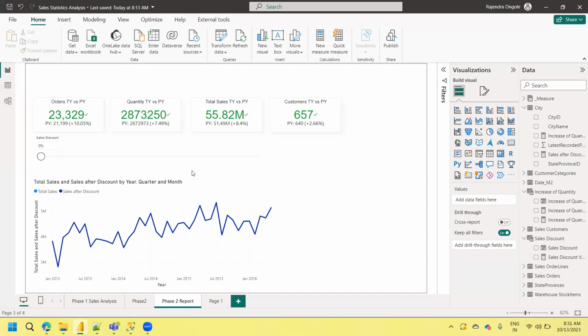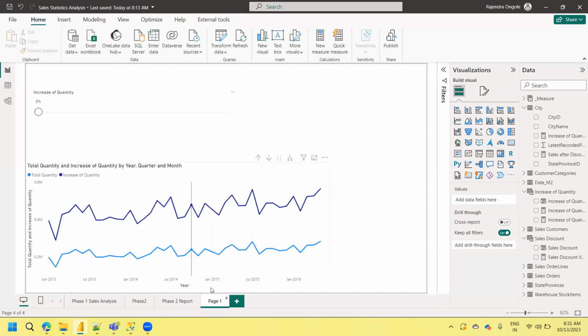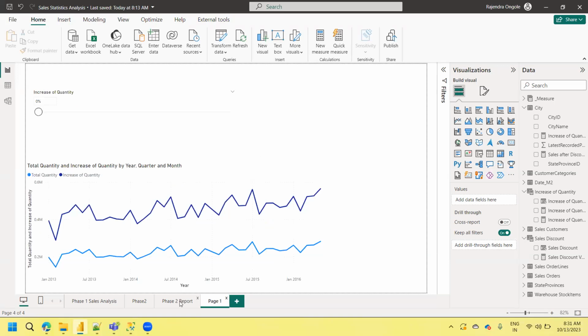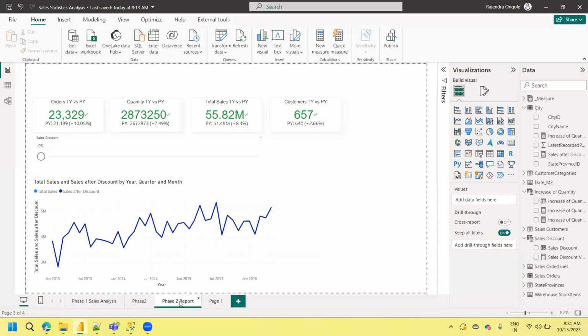Tomorrow, on top of this phase 2 report development, this page name I'm going to change to the sales view page. And another page, where I already created one chart, I'm going to create as a quantity view page. Okay, two pages. This page I will rename as a sales view and this one as a quantity view.